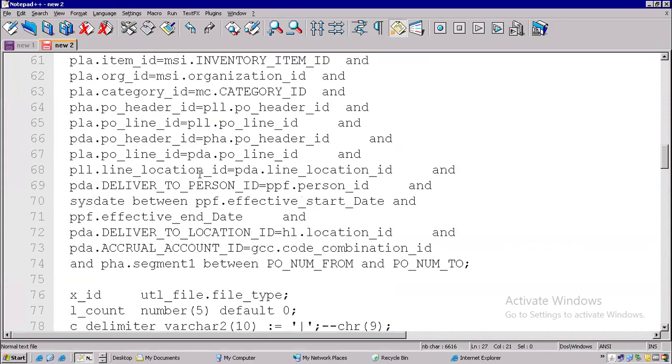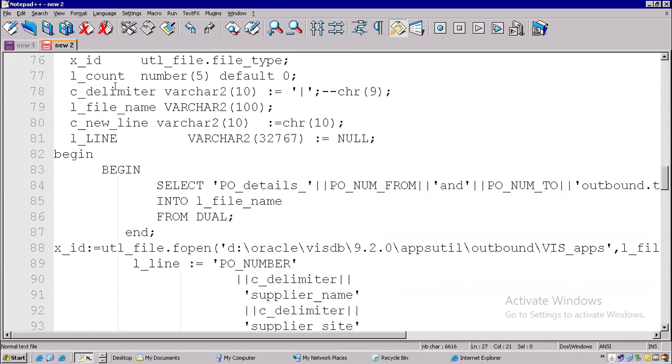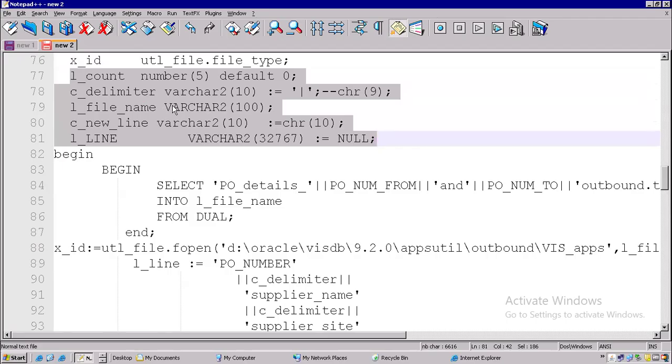So next is here. This is a variable. This is my own name. XID is my own name. You can take any name. But the type of this is UTL file type. I'm not mentioning varchar, date, number, or anything. Okay. We have to use UTL file type only. Clear? Now this variable I'll come to later.